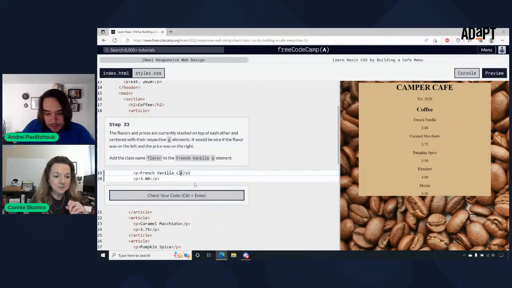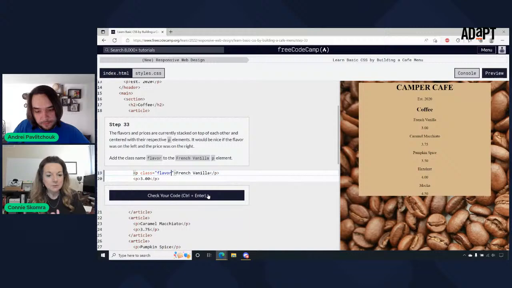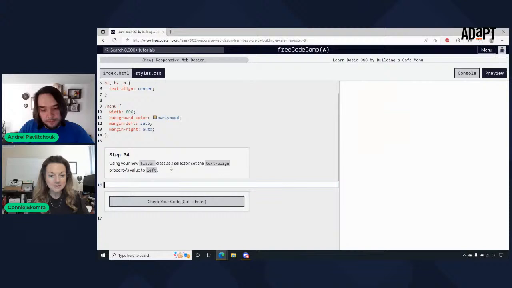So you want to go to the opening P element and add a class attribute there, inside the angle bracket. Class equals flavor. Basically, we're going to style that line, the French vanilla, as we're calling it, with the flavor class. So we're going to reuse that with all the different flavors.